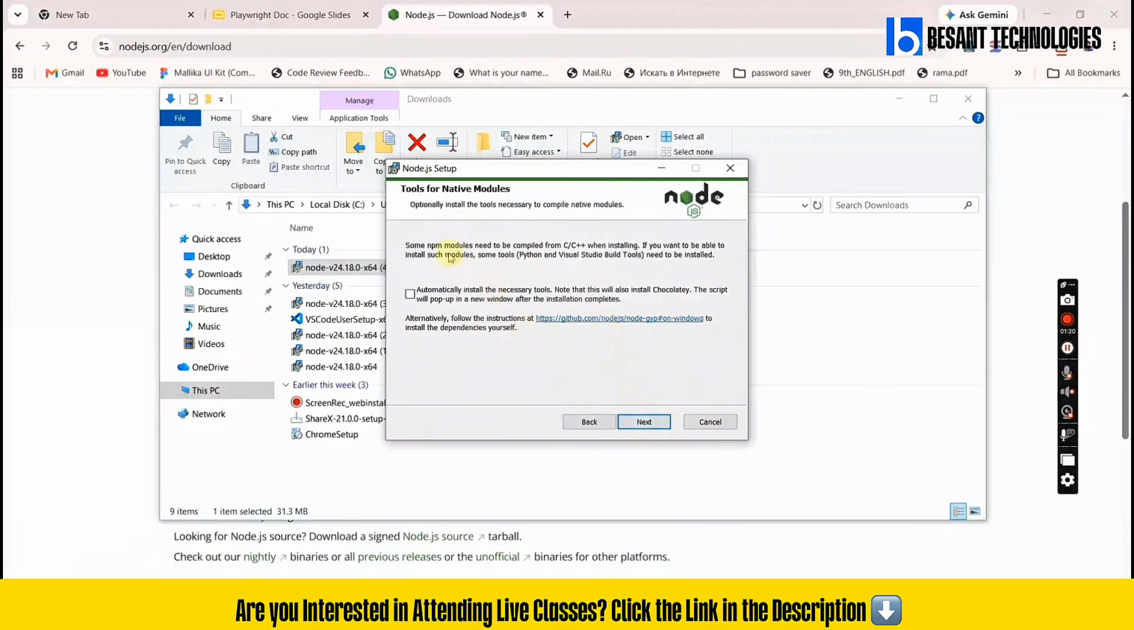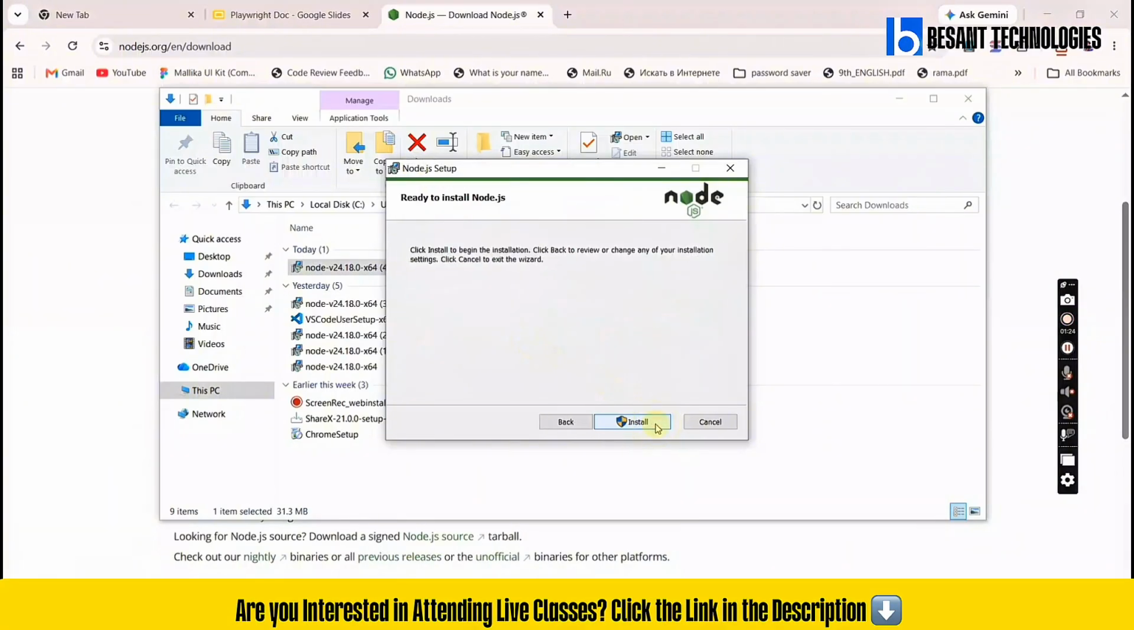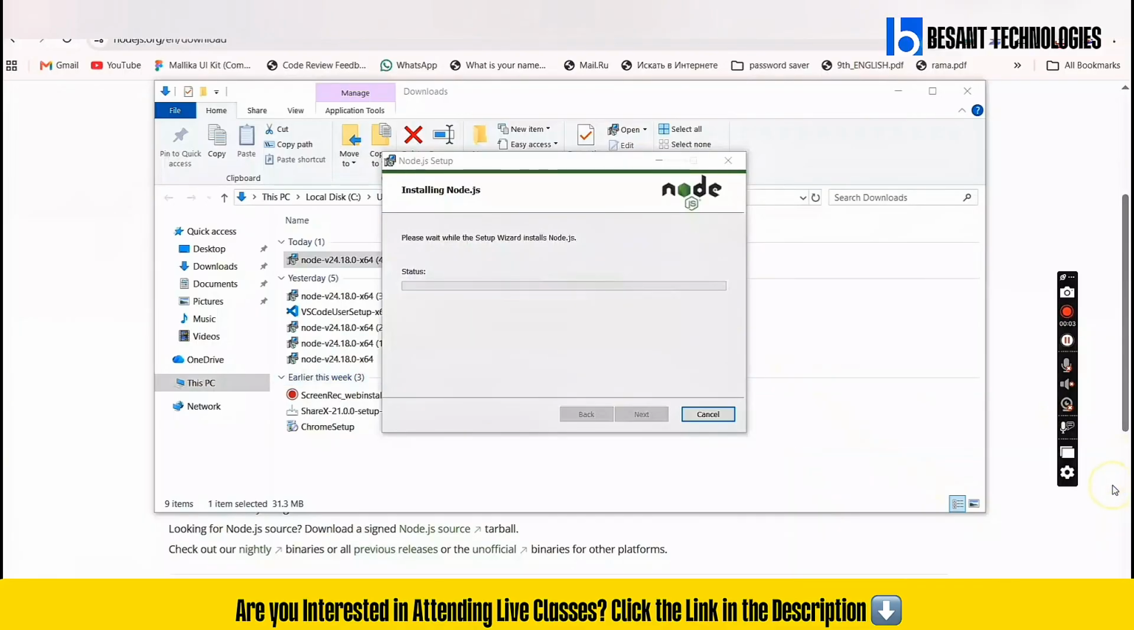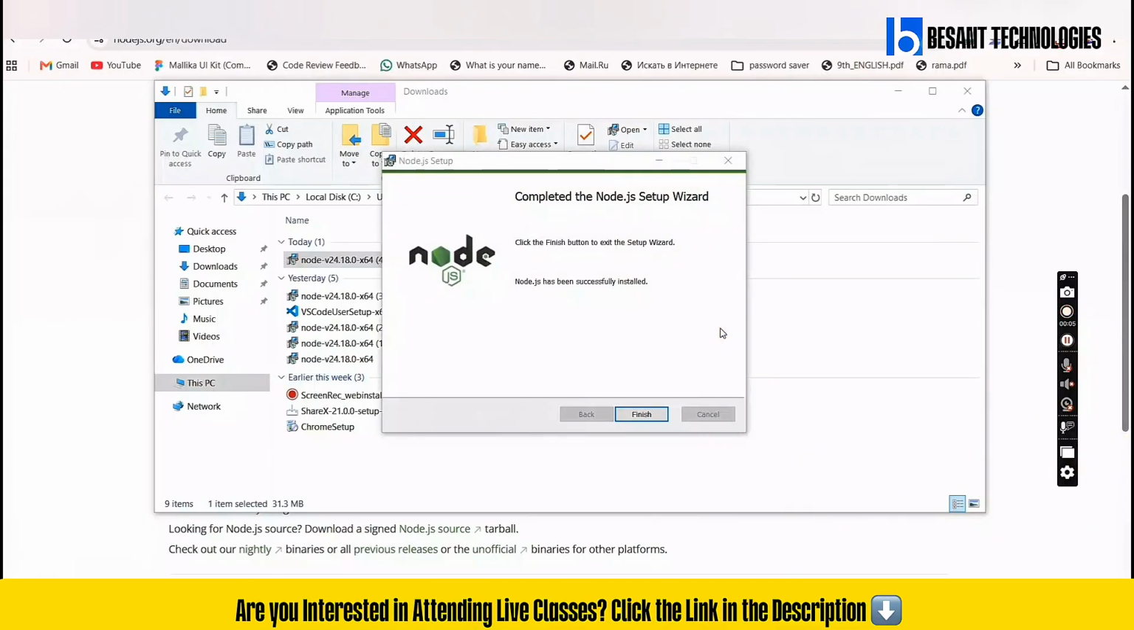I don't want to check this checkbox because it installs some unwanted things, so I don't want to do that. And I'm clicking on install. Once you click on install, the installation gets triggered and it asks you for the system permission. And here as you see, things are getting installed. Once it's completed, you see something like this finish button.